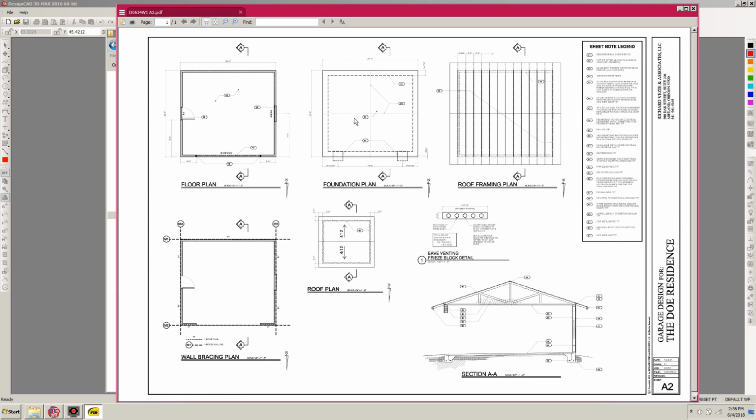So on this is our sheet A2, and you can see that we have the floor plan, foundation plan, roof framing, which will be nuking those trusses, and our wall bracing plan, and so on and so forth. So we'll be analyzing all of this along the way to evaluate this project.